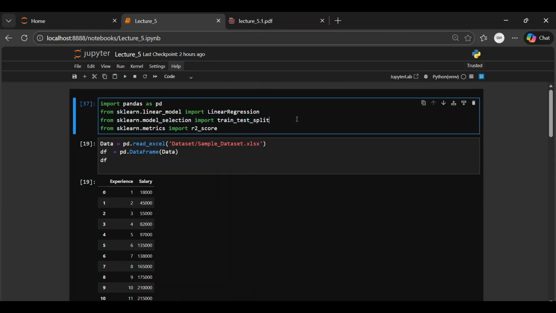First of all, in this code, we import the libraries. The first library is used to handle the data, the second library is used to create our machine learning model, and the third library is the most important for today's video.